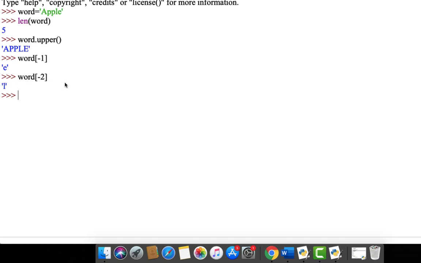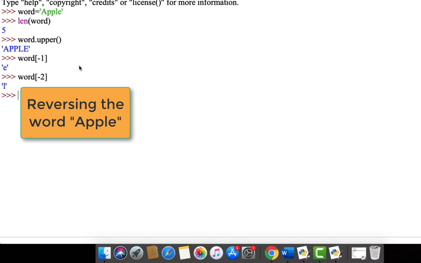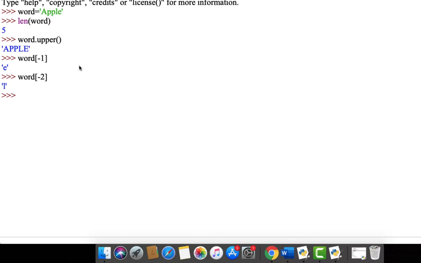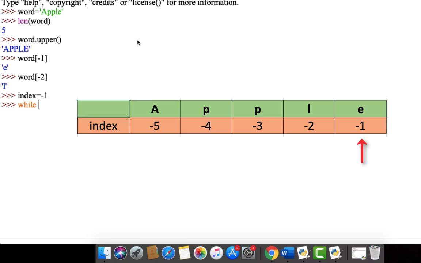Now let's write a Python code to reverse the word apple. Since we are trying to reverse a string, we initialize string index as -1. As we will be traversing from the last letter E until we reach A, we make use of a while loop. So how do you think we can do this? We start at index -1 and move to -2, -3, -4 and finally -5, which is nothing but -1 times the length of the word.